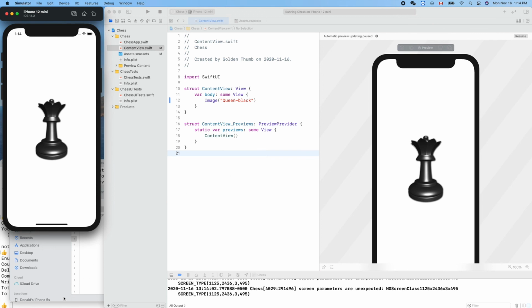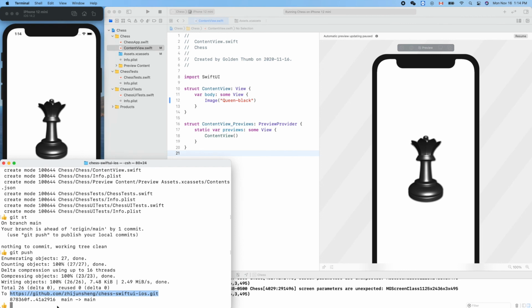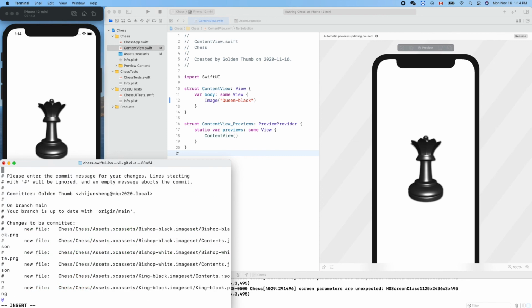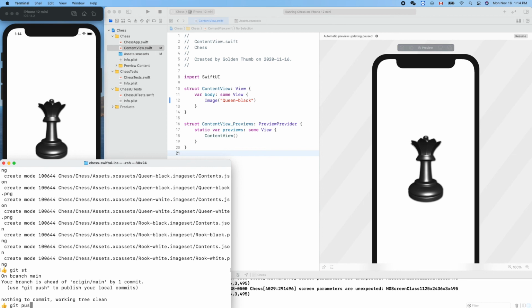Okay, so let's make a commit here. We just tested drawing an image, or putting an image on screen. Git status. Oh, those are all the images. So git commit: added 12 piece images and put Black Queen on screen like that. Git status clean, git push. Okay.